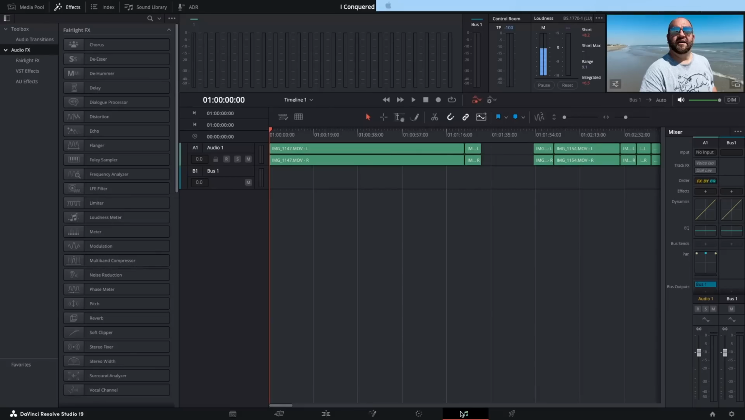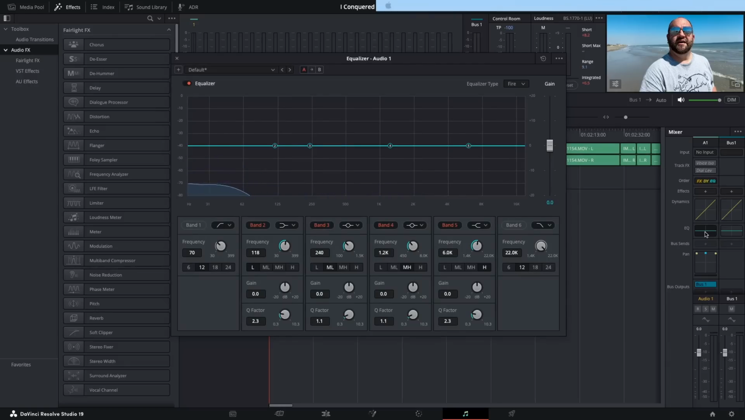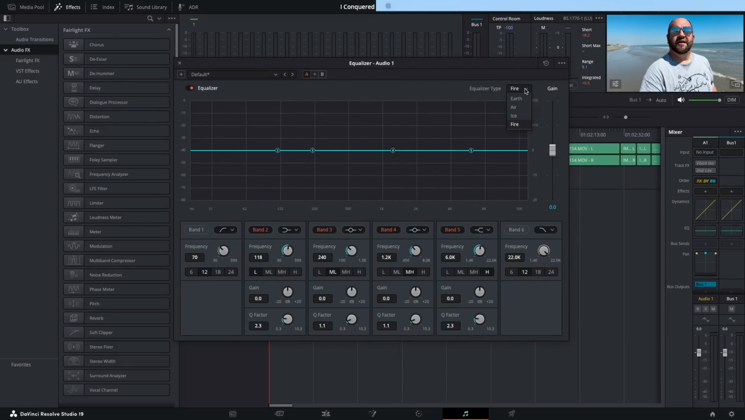I'm going to jump over to the audio page here. Here's where I'm going to do some EQ and some compression. So let's jump over, and I'm going to open the EQ tab, and I like to use this ICE version here. I'm going to click band 1 just to roll off some of the low frequencies, and I'm going to hit band 6 to roll off some of the high frequencies.